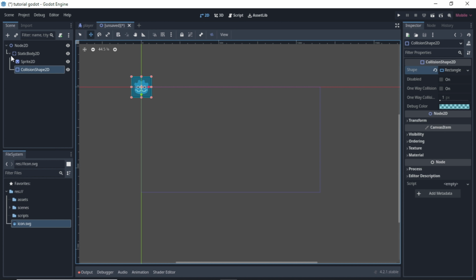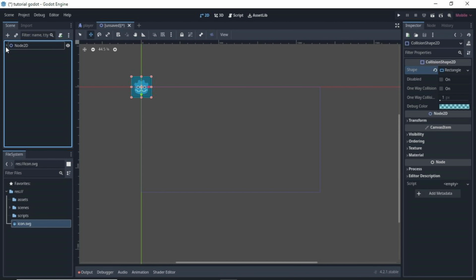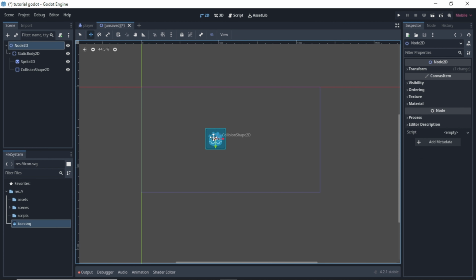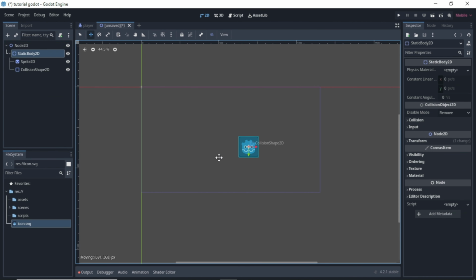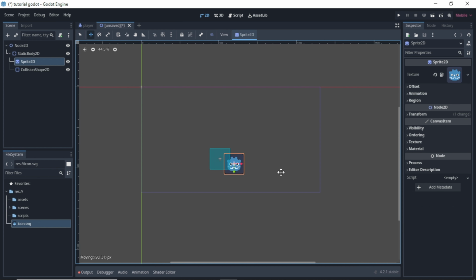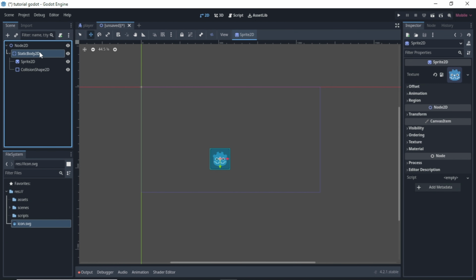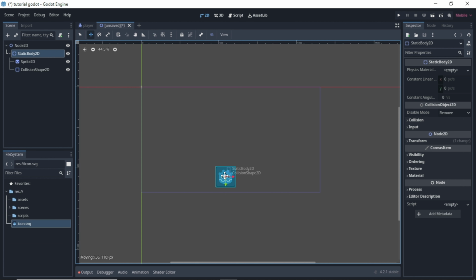As you notice, if we click on this mark next to Node2D, everything inside this node will disappear from there. This means that if we move it, everything else will move. And if we click on this mark next to StaticBody, what is inside it will also disappear, and this means that if we move it, the Sprite and collision shape will move.